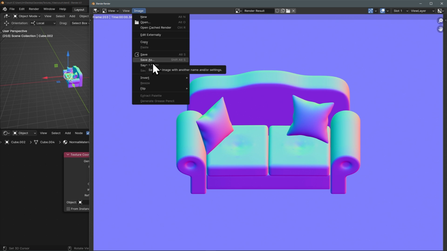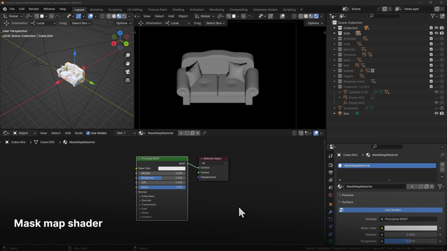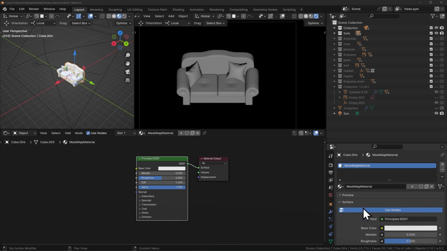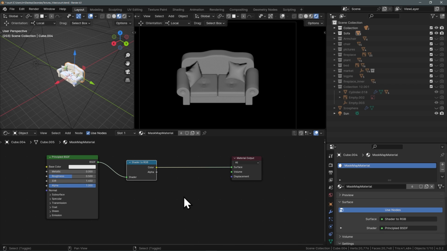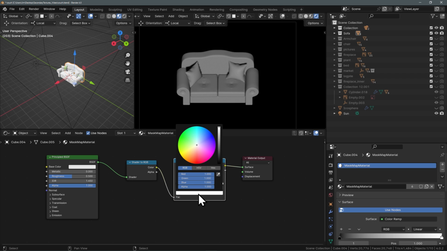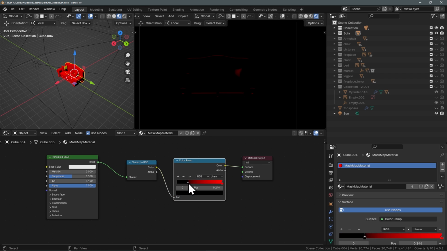Mask maps can be created by setting up a simple custom shader. Start with a basic material, and in the shader editor, add a shader to RGB node, a color ramp node, and then set the color stops to red and black.